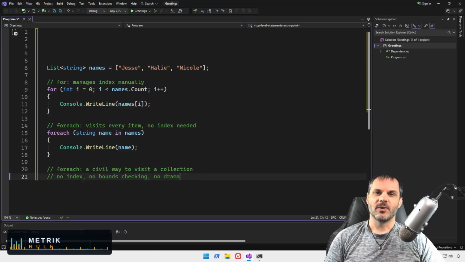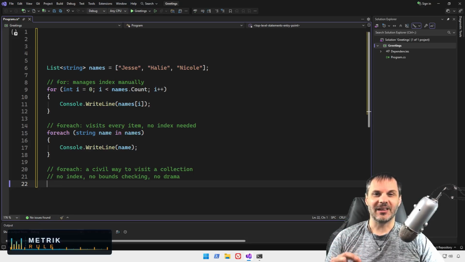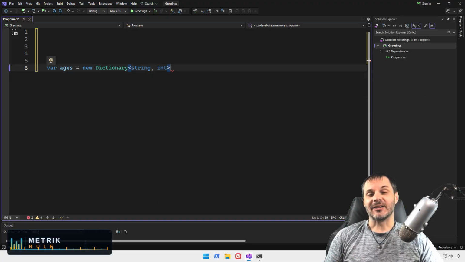One limitation worth knowing: inside a foreach loop, you cannot add or remove items from the collection you are currently iterating. If you try, the runtime throws an exception. If you need to remove items while looping, collect what you want to remove first, then process the removals after the loop. Foreach works on dictionaries too.